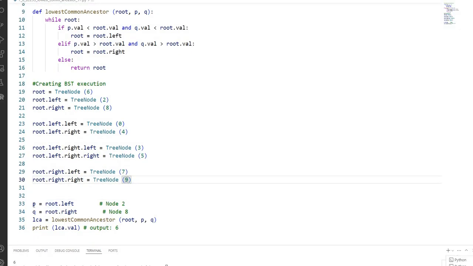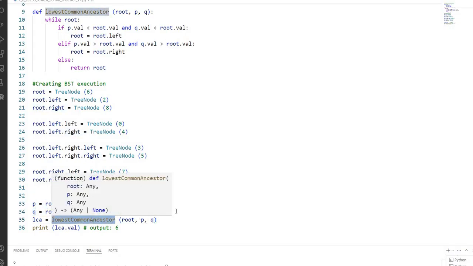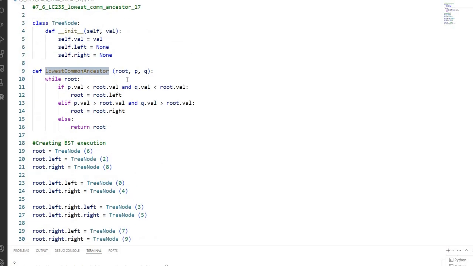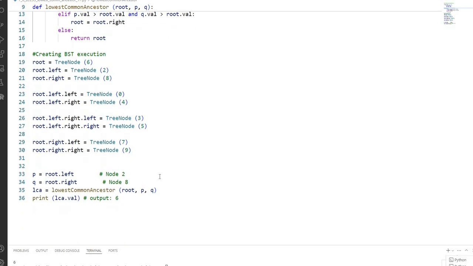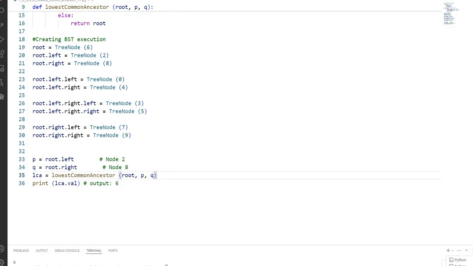Now we define the values for P and Q, where P is on the left side and Q is on the right side. With the function defined for the lowest common ancestor, we pass the arguments and print the LCA. It's already computed, so the lowest common ancestor value is 6 in this case.